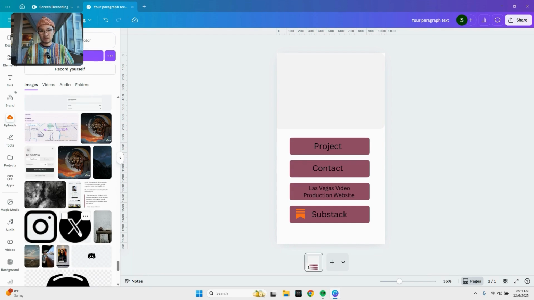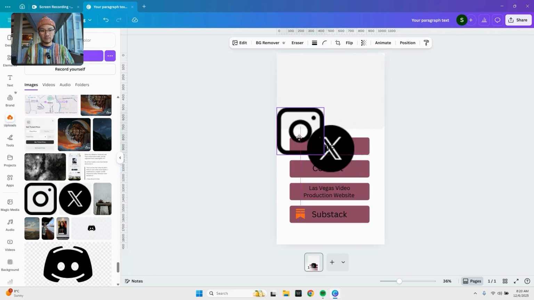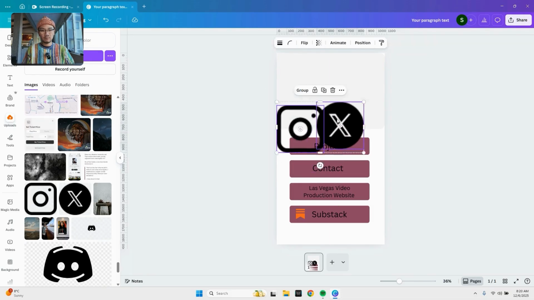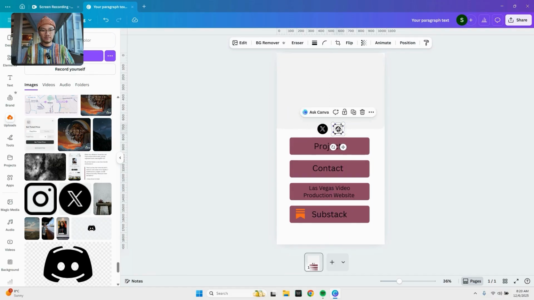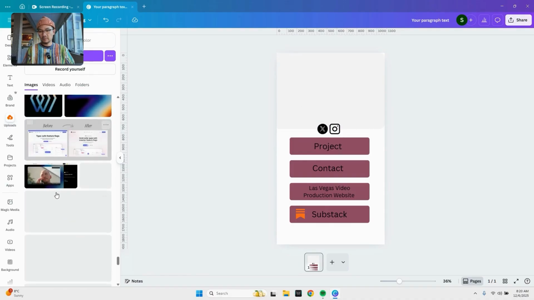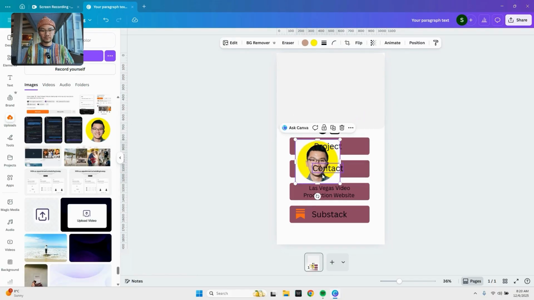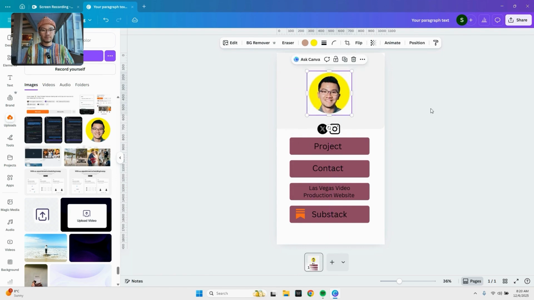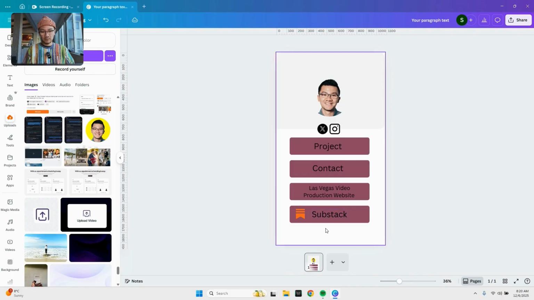We'll take these 3 icons, Instagram, Twitter. And we'll just bring it down here. Bring it down here. Then what I'm looking for is a photo of myself. There we go. Let's do background remover. And let's see.